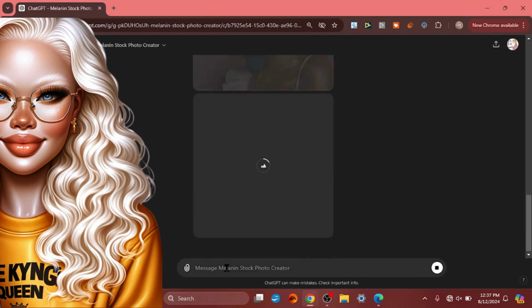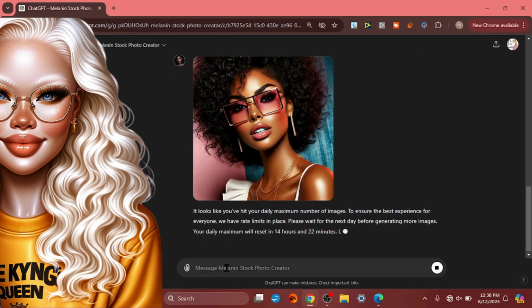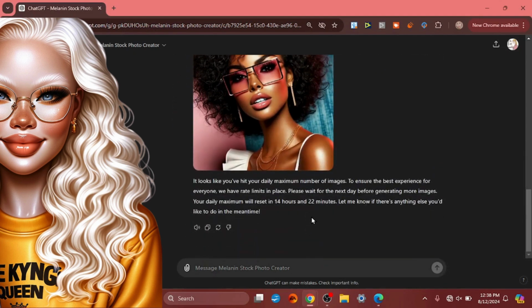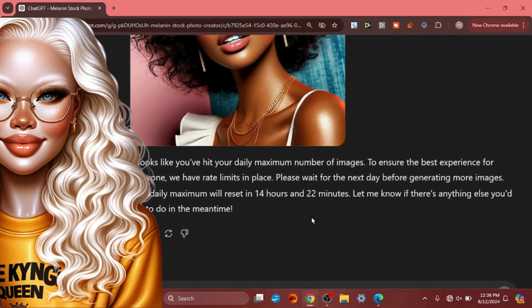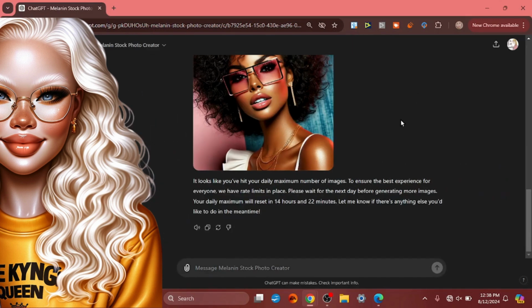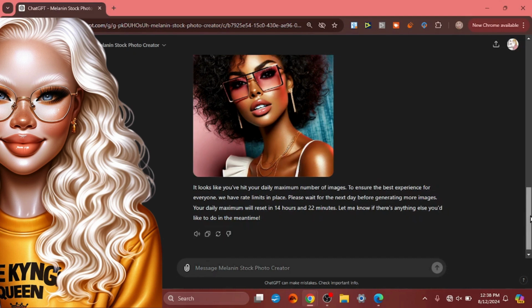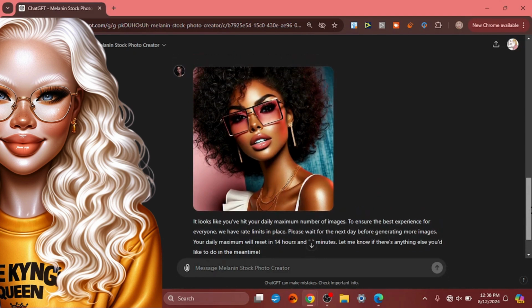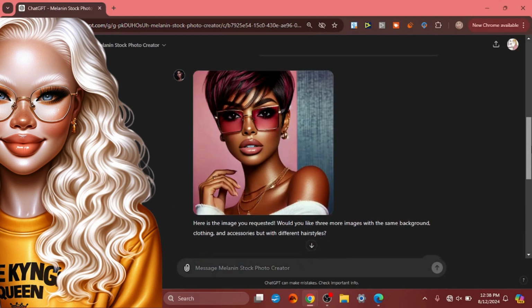As you can see, it's going to create them. I love this one. That one is so beautiful. Look at her hair. Okay, it looks like I've hit my daily maximum number of images, so I cannot continue on with showing you all images, but I thank God that it gave us this one because that is beautiful. But in 14 hours, I can start over, but I've been busy putting this GPT together, so you can see I've used up all my allotted images. But as you can see, this is the same. It's just a different hairstyle.